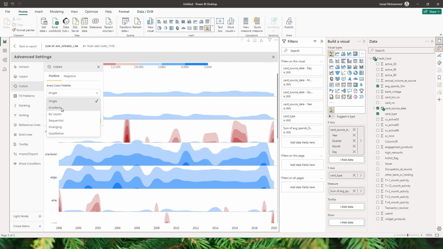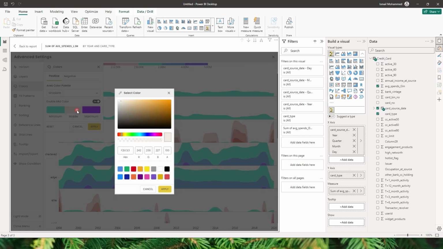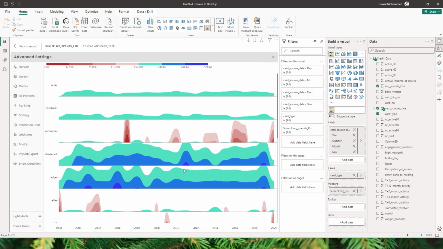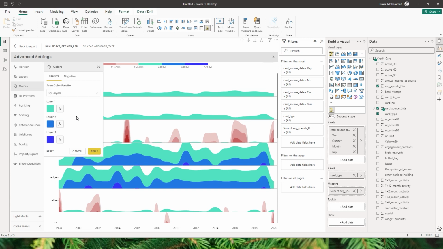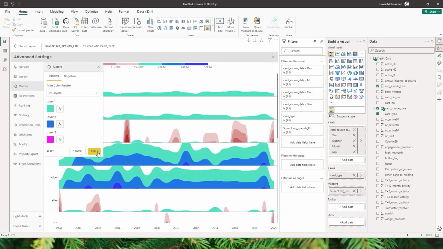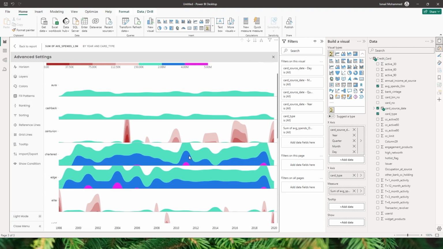Likewise, you have the next option here, which is the gradient option. You can also choose to apply a mid color if you would like to. You can enable the mid color here and choose a different color. For example, let's say you want to apply this dark blue here. I can select this blue, click on apply, and now you can see that we have 3 different options being applied to our layers. Likewise, you also have an option here where you get to choose the color for every single layer. For example, let's say for layer 3, you want to have this purplish color. You can click on apply, and now you see that the layer 3 color has changed.